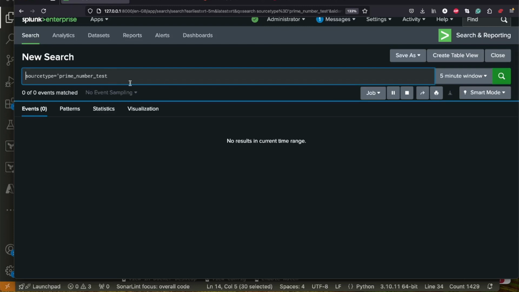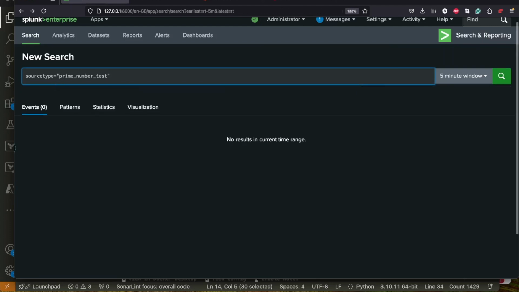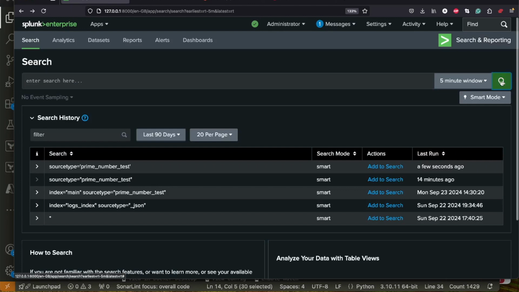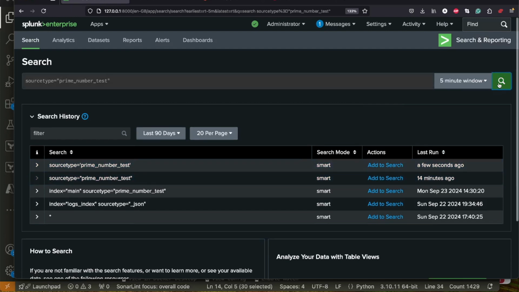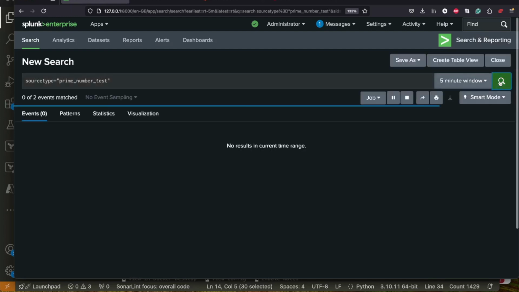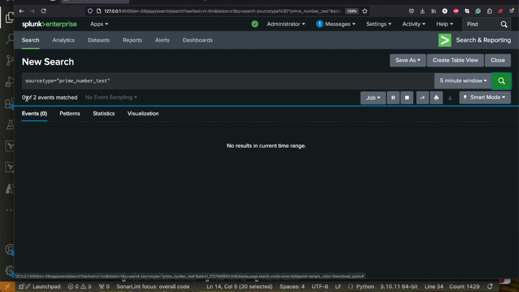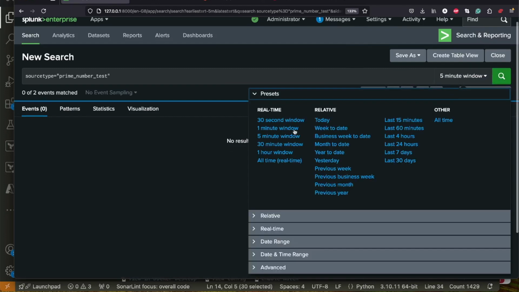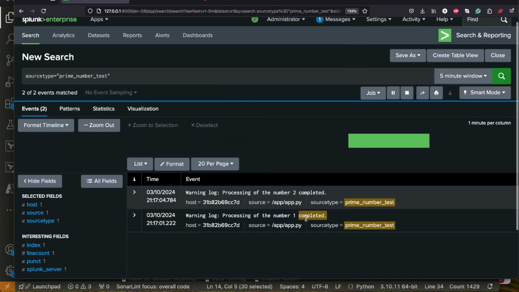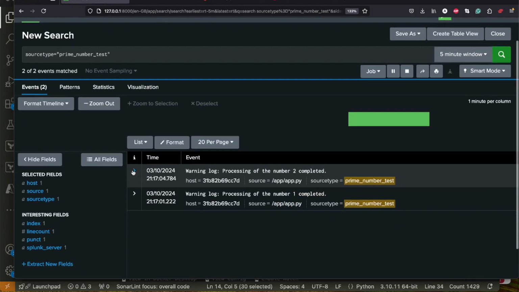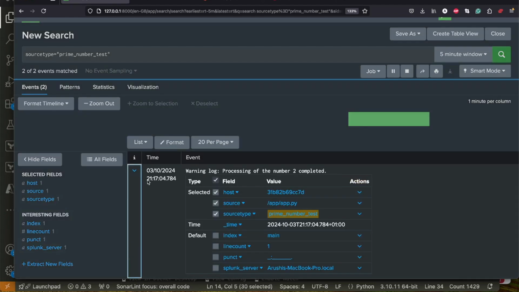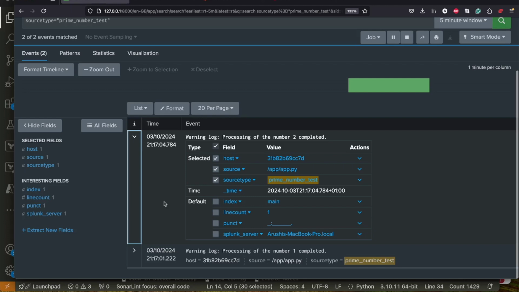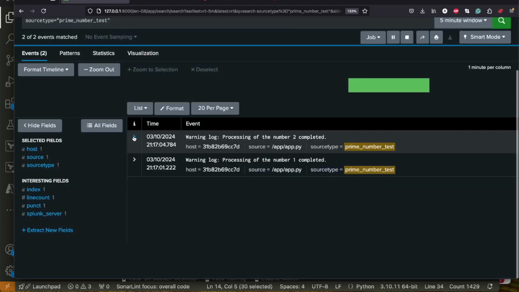I should be able to see some logs coming through. It says 0 of 2 events matched. Oh, there you go. It took a minute to come back. So I was able to see the warning log for number 2, and 1 was completed, and I could see information like host, source type, and time matching the current time.